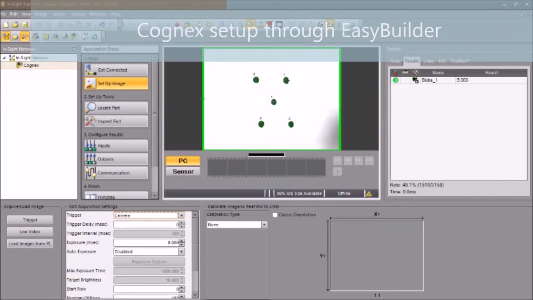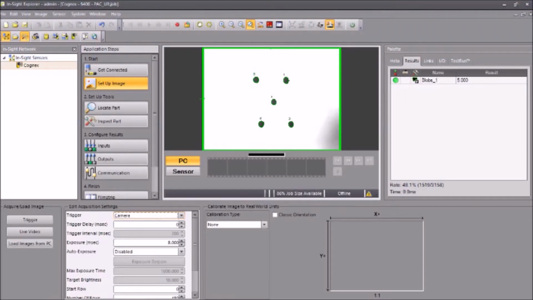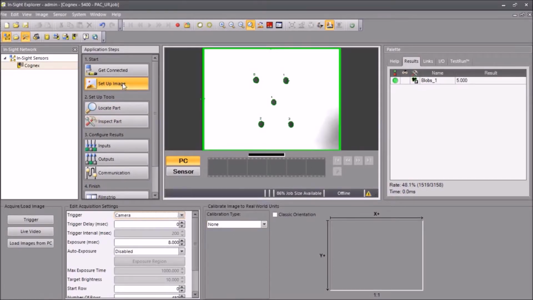Hey guys, today I'm going to show you how to set up the Cognex Insight camera for Modbus communications. Since this is a video highlighting the PAC, I'm going to skip the setup of the image and just show you the network settings. So under setup image, we have to go down and select trigger type network so that the camera can be triggered over Modbus.